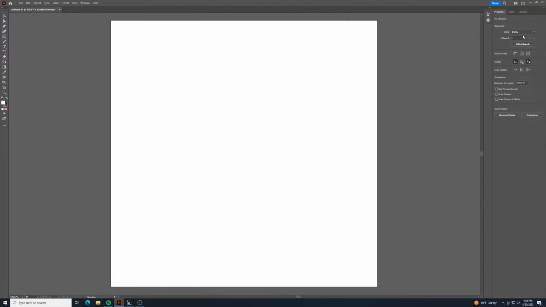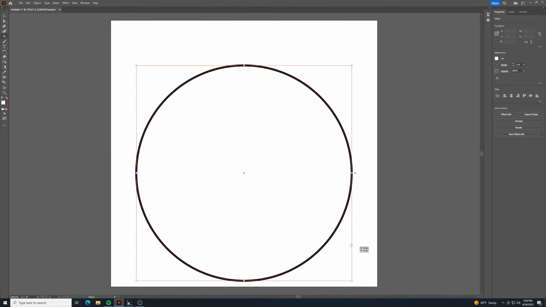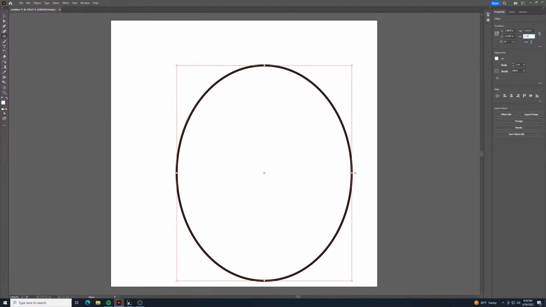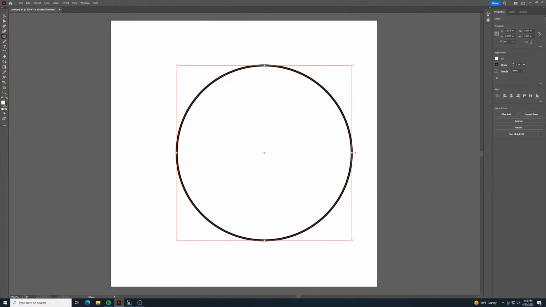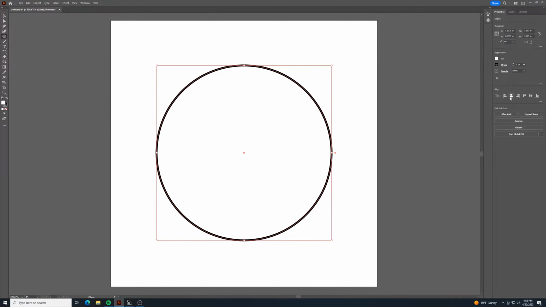Then I'll go over here to properties, select the ellipse tool, and draw a circle for the outside of the paper of the button, and the size of this is going to be 1.313 by 1.313. That's just the size of my button press that I have. If you have a different button press, then you'll use a different size on yours.